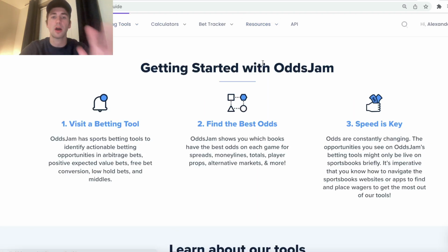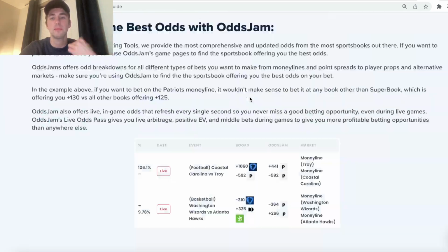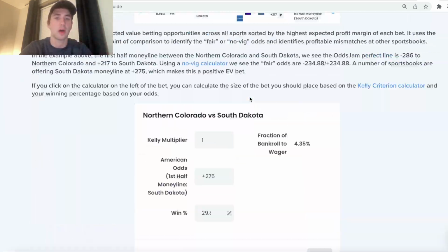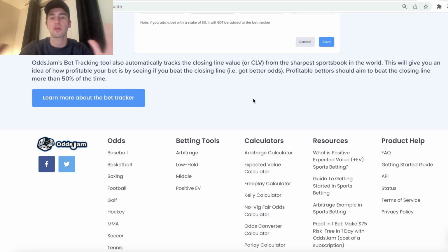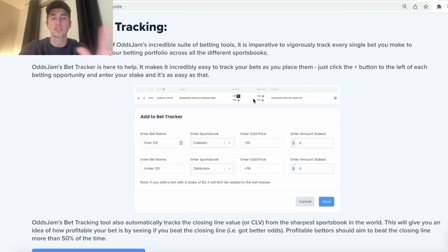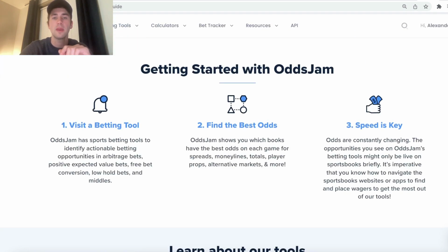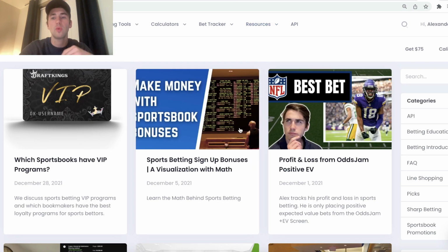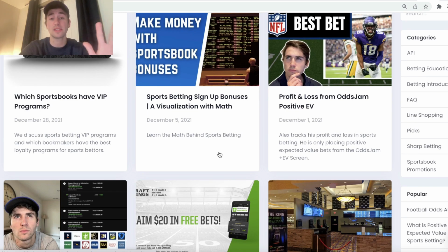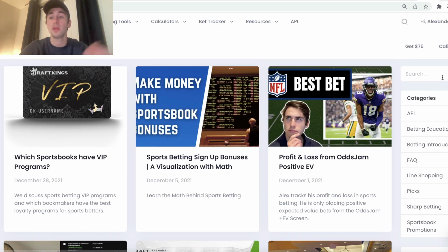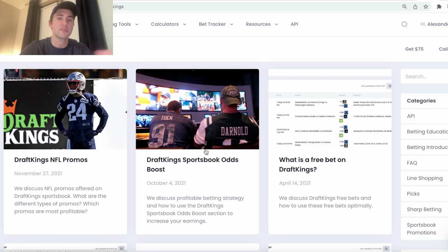Next, let's talk about content. If you're getting started with OddsJam, check out the Getting Started guide. It's very long, it describes all the tools, it describes what line shopping is. Of course, as a sports bettor, you want to get the best possible price. It describes our bet tracker. Now, we also have a blog, right? Tons of content available, similar to our YouTube. You want to learn about DraftKings, you can just search DraftKings, and you can see we have tons of articles on DraftKings. What's an odds boost? What's a free bet? What are the different types of NFL promos on DraftKings?